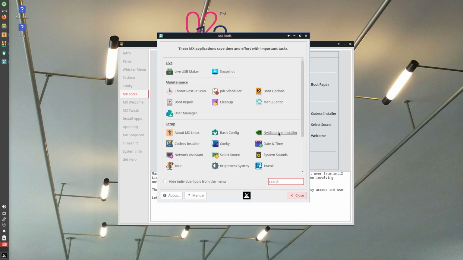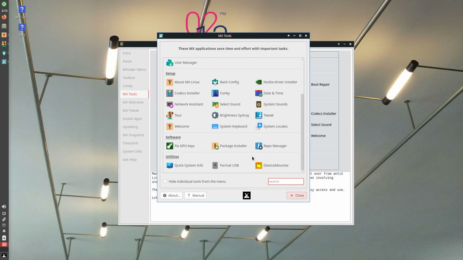So you could easily install NVIDIA drivers. Like I said, you could configure your bash. You could do a lot of these things. I mean, if you don't know what you're doing, don't mess around with these too much, but go to each of them one by one, look into them so you could learn more about your system.